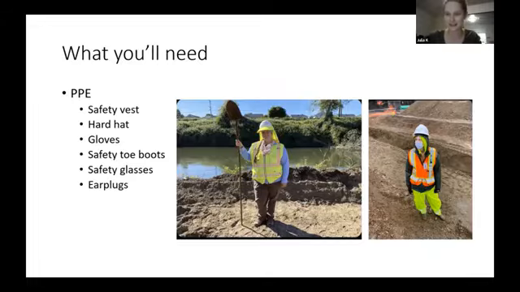And then this on the right is me in my rain gear, my high-vis rain pants. If you're working in the Pacific Northwest doing monitoring, you're probably going to want to get rain gear at some point. So keep that in mind.